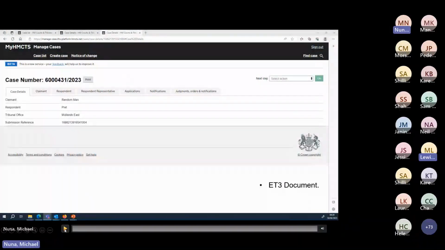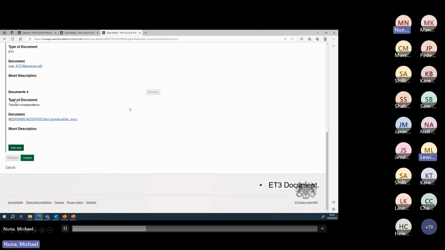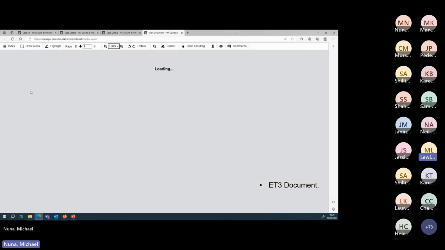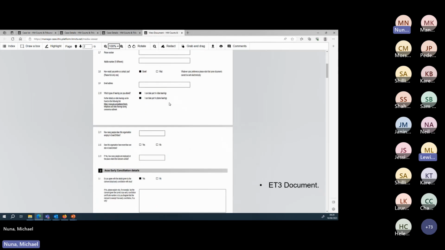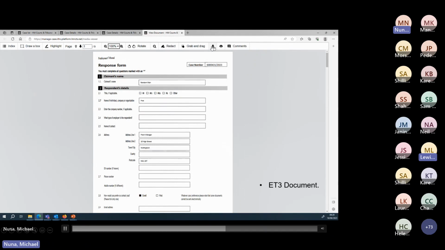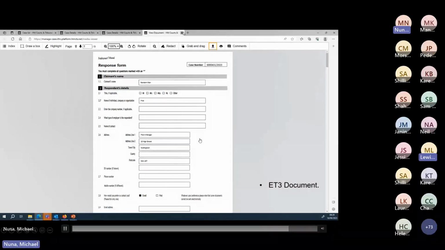So after you've submitted it, you can access the output of all those questions. So if you go to the case documents, you can then click on the ET3 response and it produces an ET3 form with the questions you have answered in the relevant boxes. You're able to download it if you wish to keep an electronic version on a separate system, or you can also print it as well, but it will also be stored on MyHMCTS, so it will be there, which you can then access.